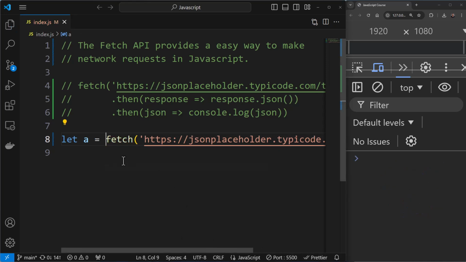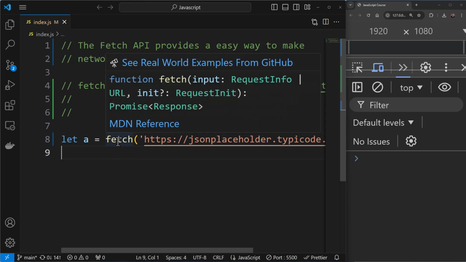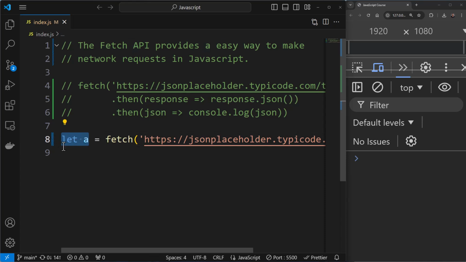So no output yet, because we are just fetching. We are just doing the fetch call, and we are assigning it to a over here.